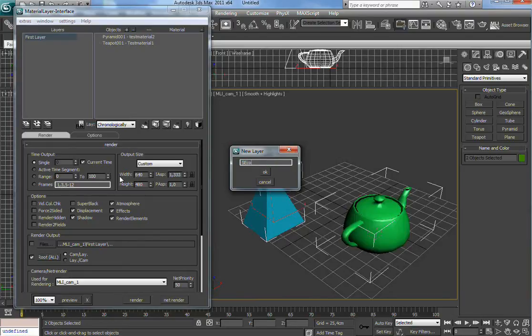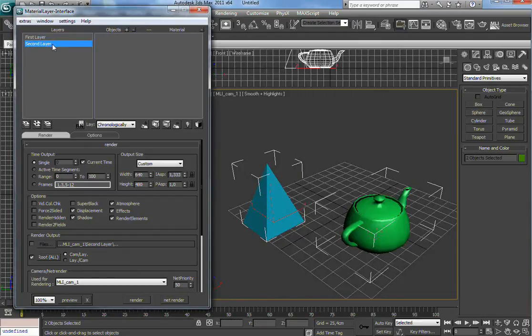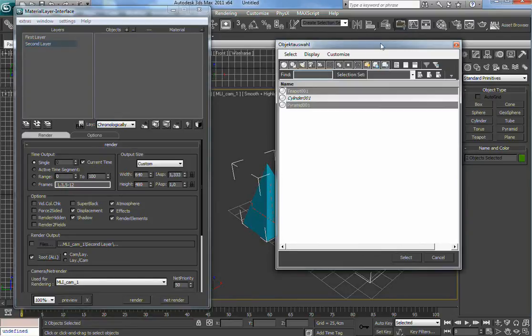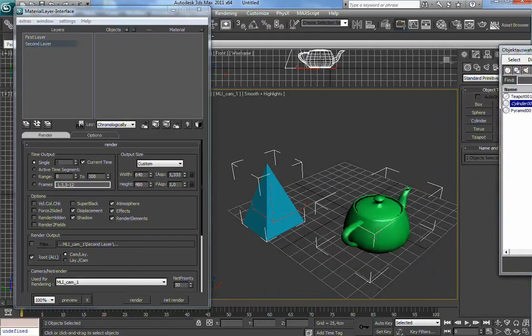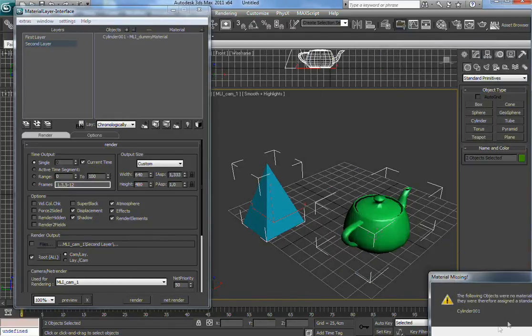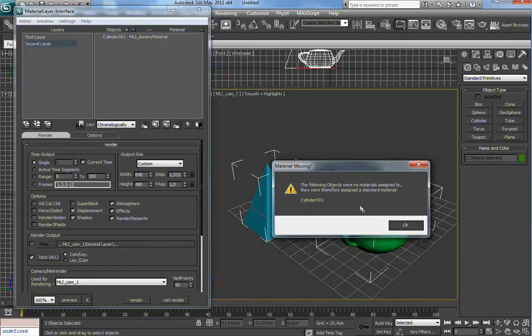Let's call it second layer. And here also, as long as there are no objects assigned, everything stays in the viewport as it is. The second way to assign an object is to press the second button under the objects list, the big cube with the plus. There we get a list where we can select an object. We will take the cylinder, select it, and now in this case we will get a small message.